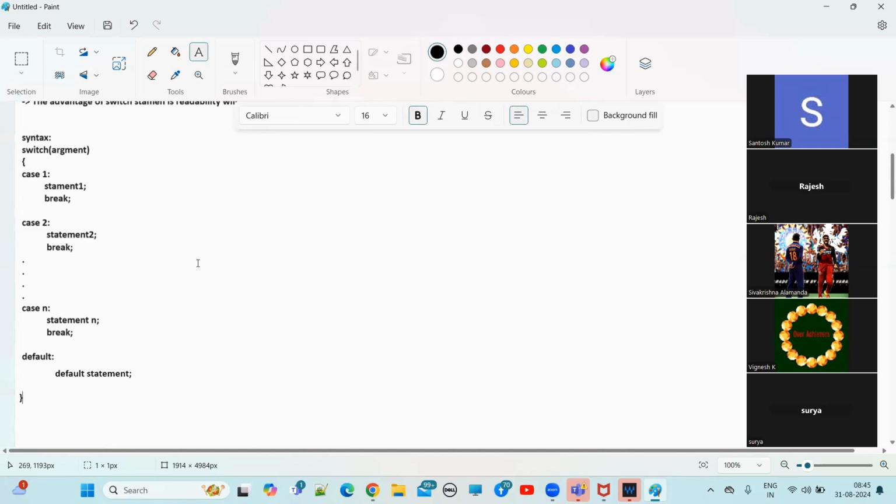Now, let's suppose in the switch the argument is 1. Here, employee ID is equal to 1. Assume employee ID is 1. Under this, which statement will execute? The first statement will execute. Understand? The first statement will execute. Case 1 is matching, right? If you get employee ID 1, then the first case is matching. Case 1, so this case is matching.